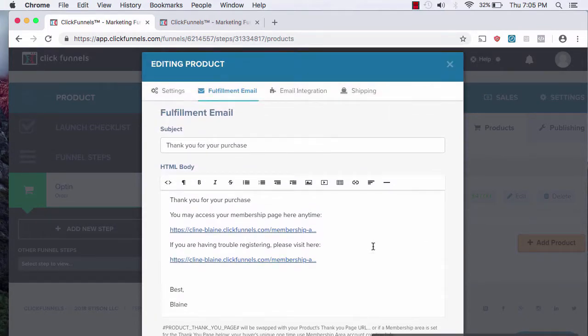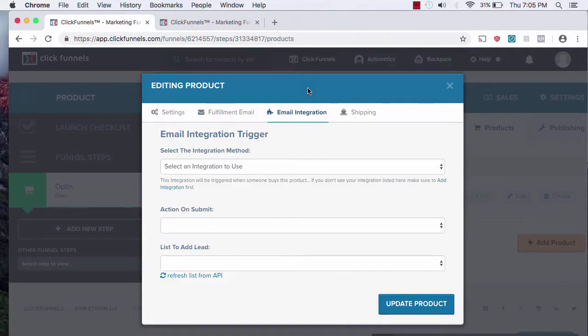Pretty simple stuff. It's just habit for when people buy something online. They want a fulfillment email. This will give them that link where they can come back to in case they don't remember it the first time they log in. This email integration tab on the top, that's going to be used for marketing purposes.